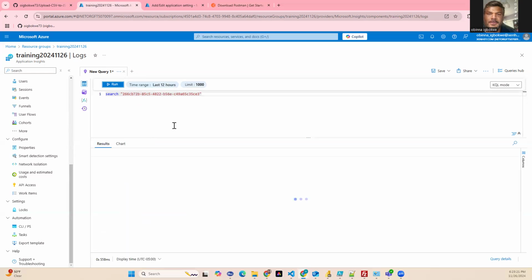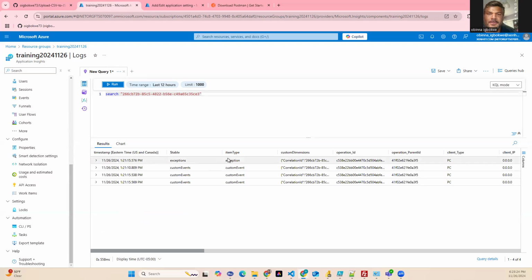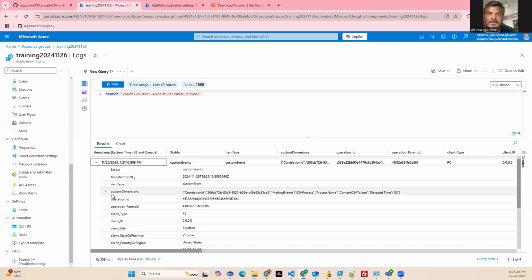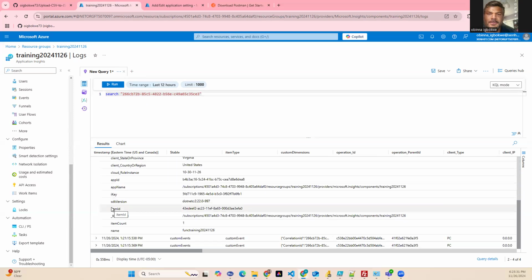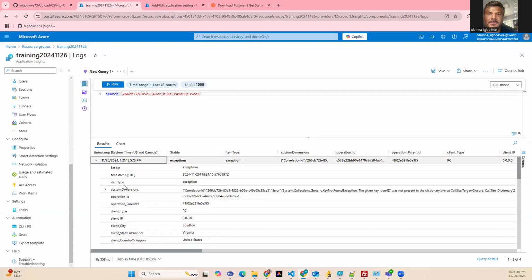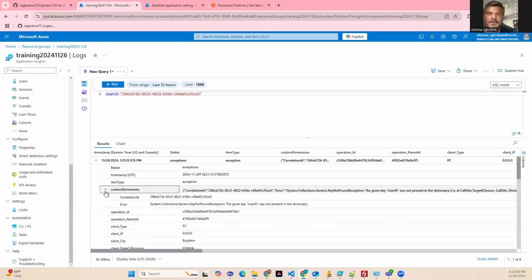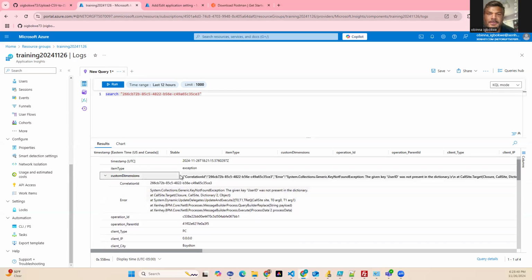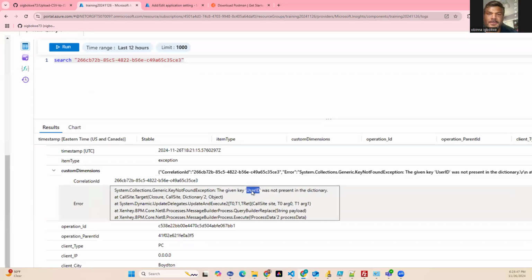So when we saw the exception earlier, it actually threw the exception. And then we can see the custom event that raised the exception. And then we can also, if you go into the exception itself, even though the exception was highlighted, you get a call stack that caused the exception, if you're looking at it from a developer standpoint. And you can see that user ID was not present in the dictionary. So if you look at that here, it's calling into the runtime, and it's calling into the runtime method itself, and then you can see where the issue happened.